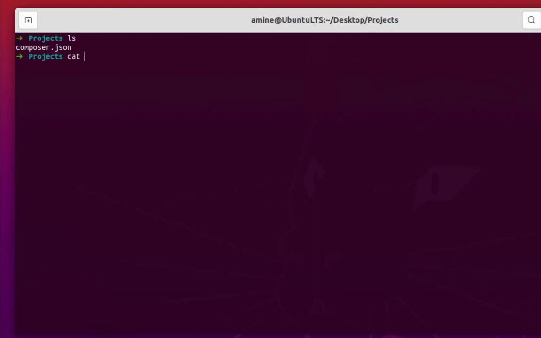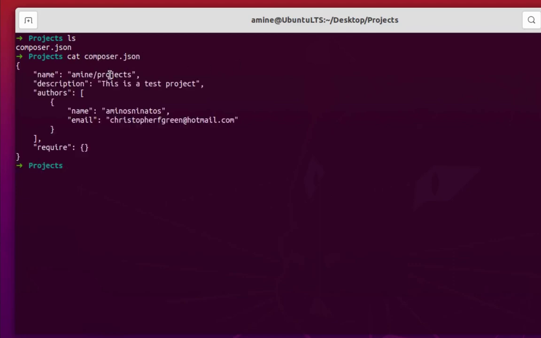So let's take a look inside it, composer.json. You can see it's a JSON file. It contains the name of my project, the description, and the author with the email address, okay? So pretty easy, pretty straightforward.